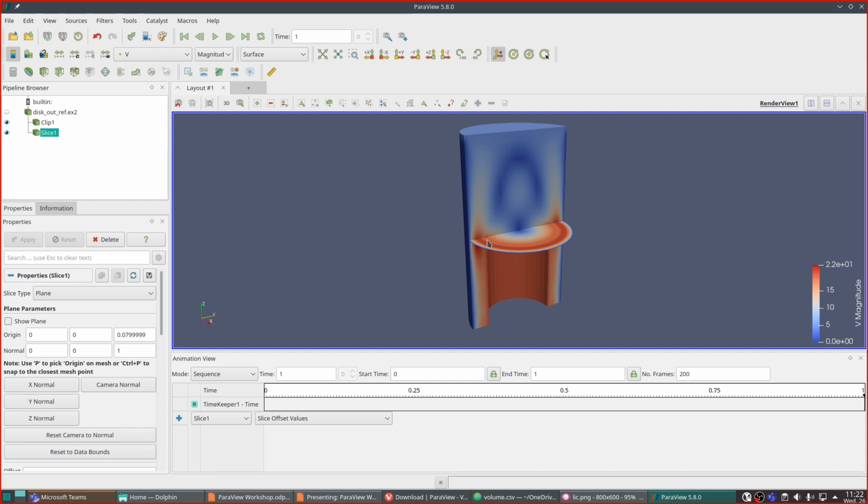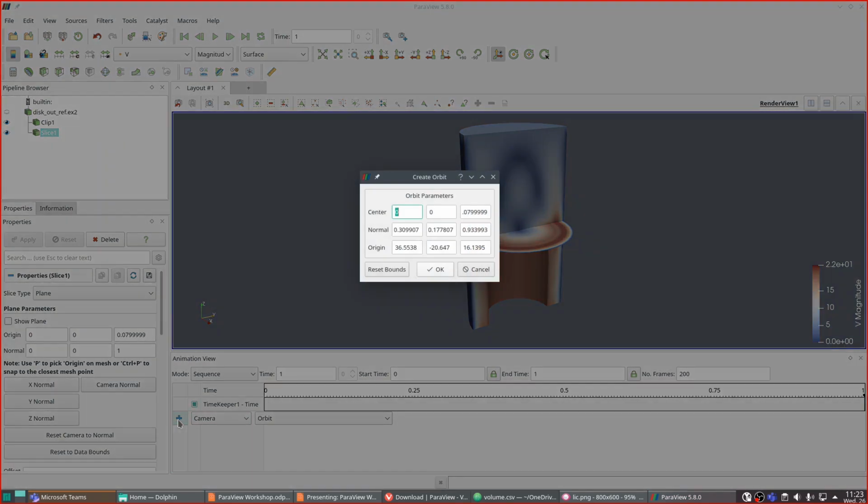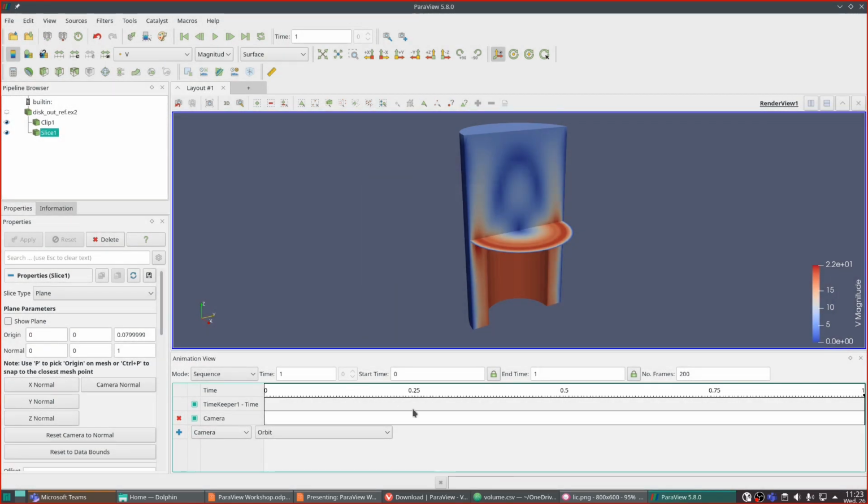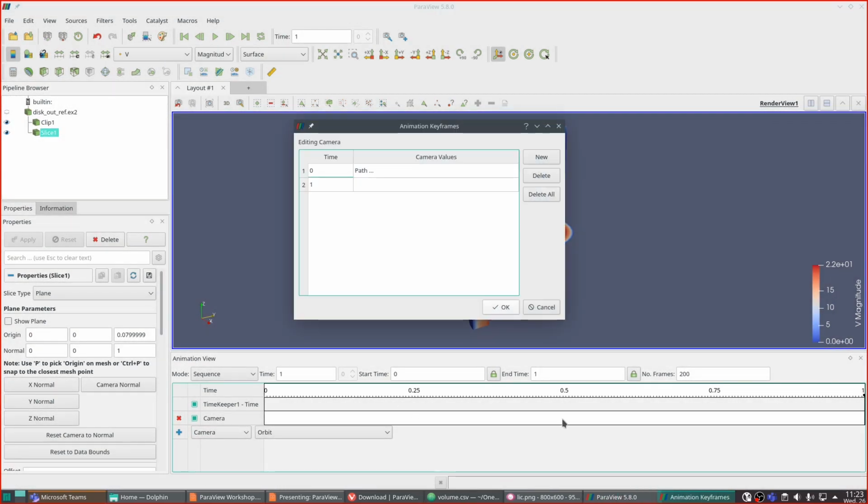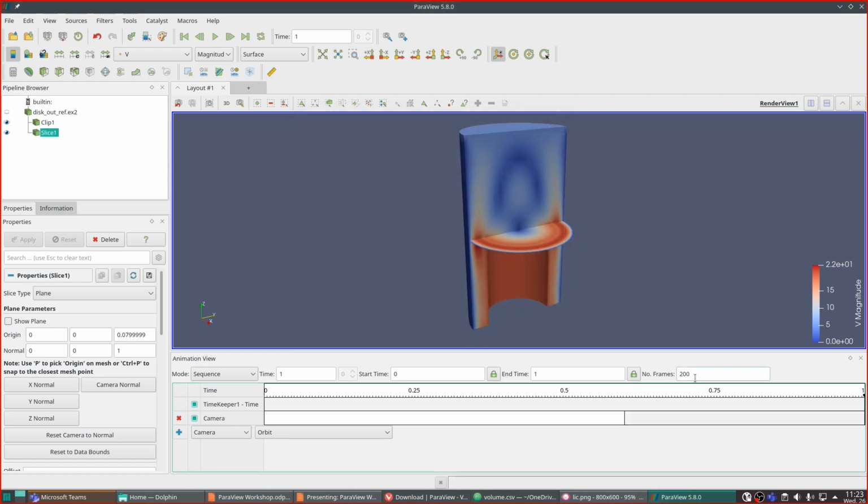And now I need to add the animation. So I want to rotate around it with orbit. So I add that. And I don't want to rotate all the time, so I double click and I change the time from 0 to 1 to 0 to 0.6. Enter. So let's see what that does. So it rotates and then it stops.